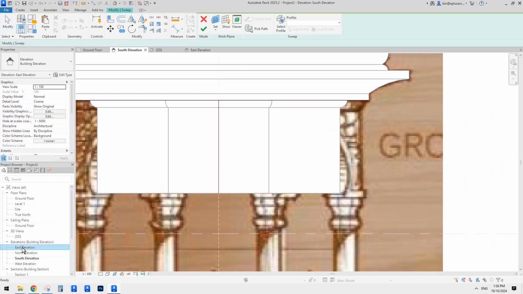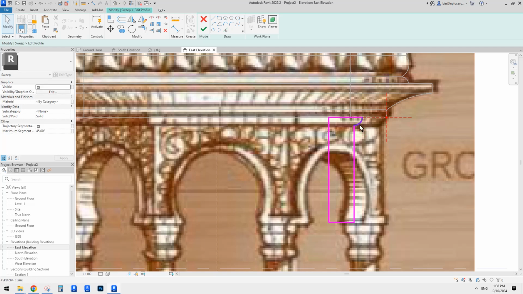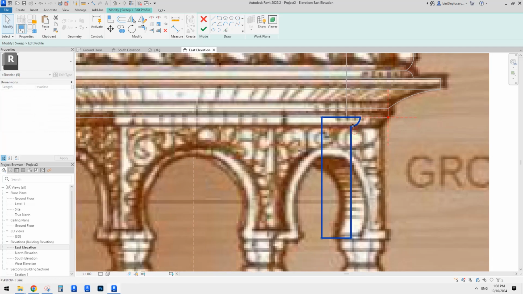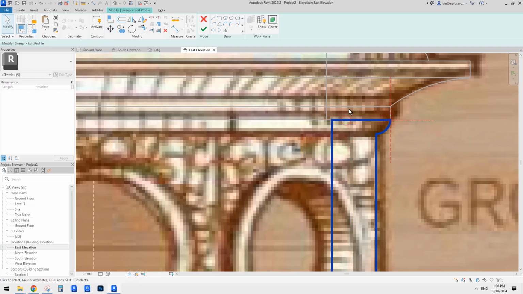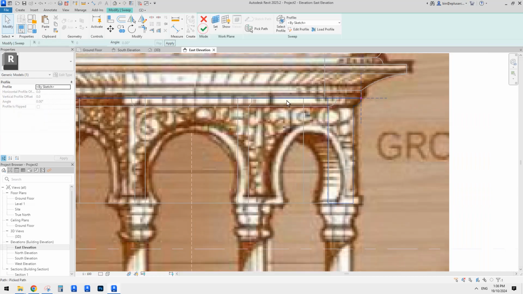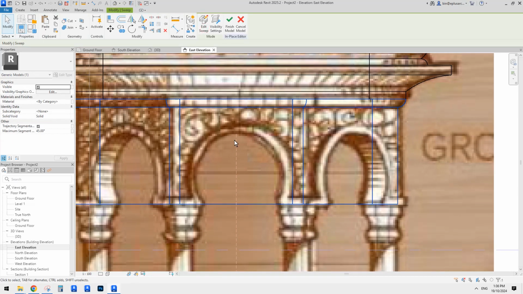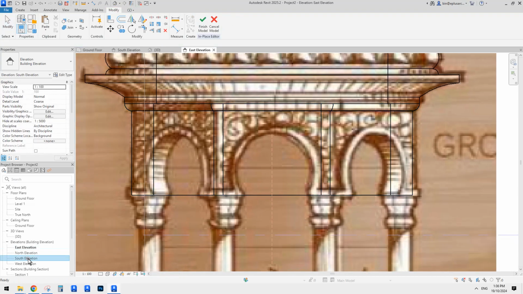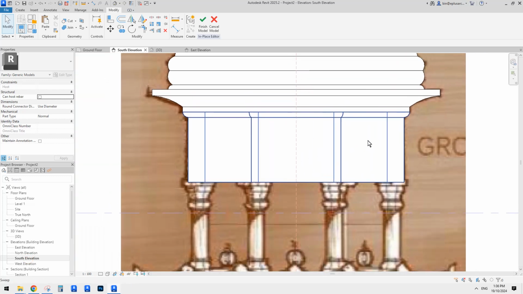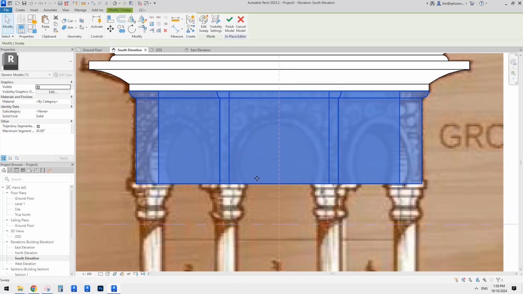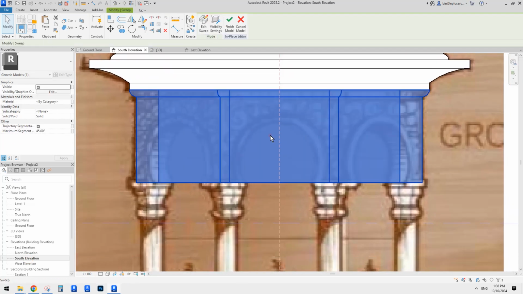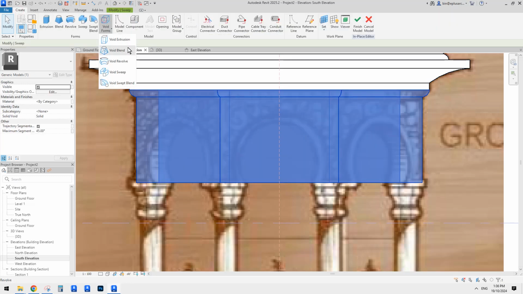Maybe go to east elevations. So it looks like we need to move this back to here, and finish. Yeah, I think that's better. So you can see, yeah, it matches the side. Okay, great. So now we just need to cut the void, right? So for the void, it will be very simple. Just create a void.